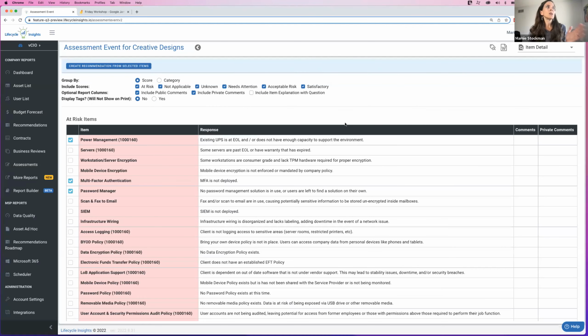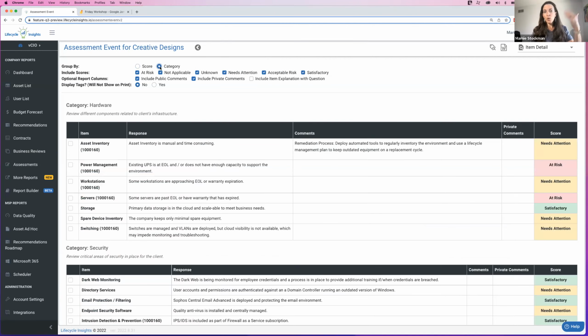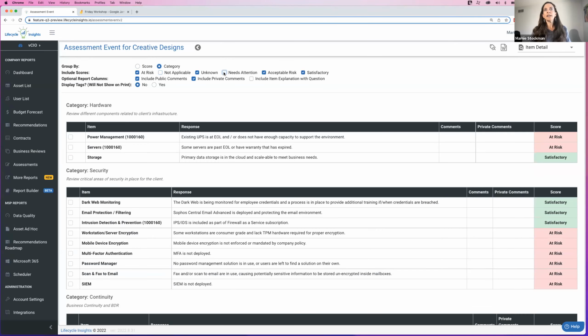So ease of use. The other piece is a lot of people have been asking how to better configure the report with the information that we put in. So I'm going to deselect these for a minute and let's talk through these options. You can group by score or by category. So if you wanted to print out the way you're used to seeing it, you can, right? You can decide, well, I don't want to include anything that's not applicable. Hide needs attention, so you can see what happens right away.